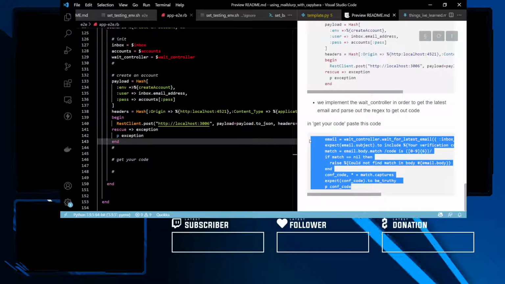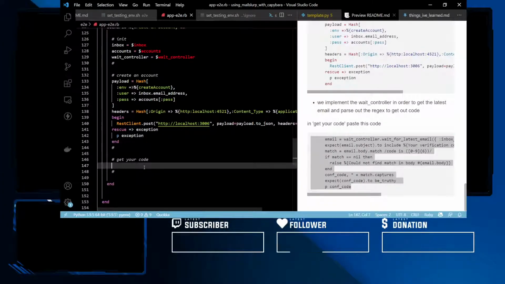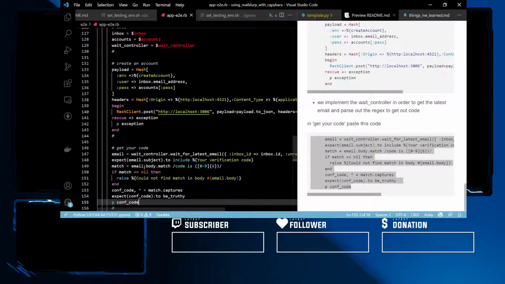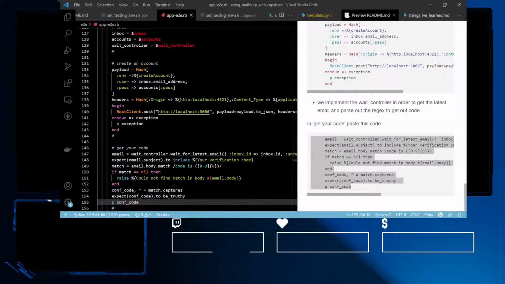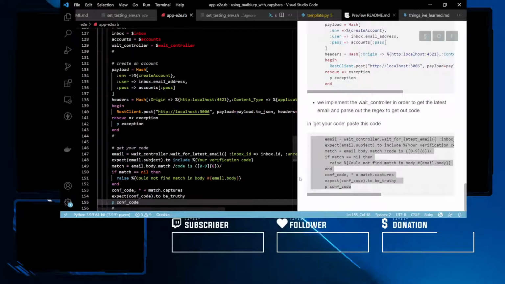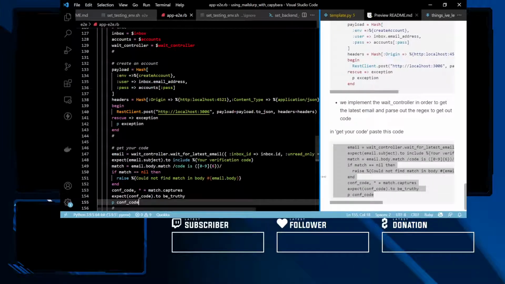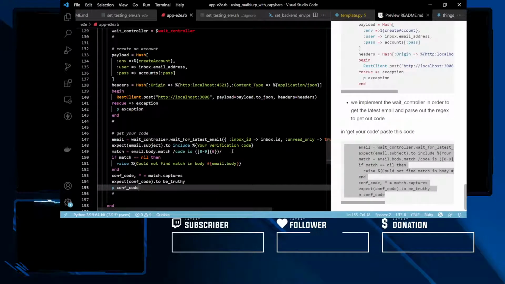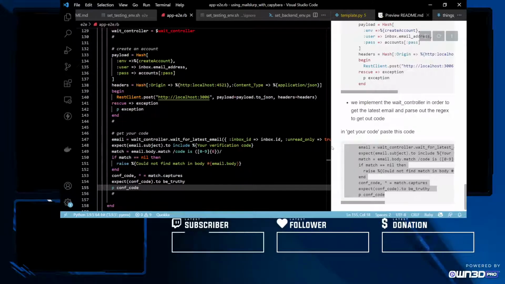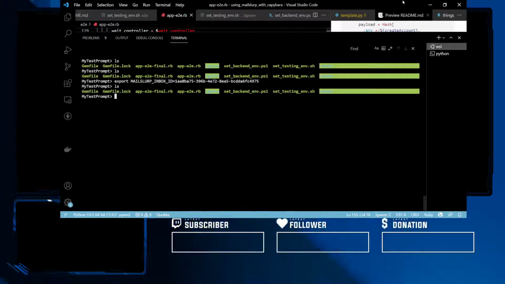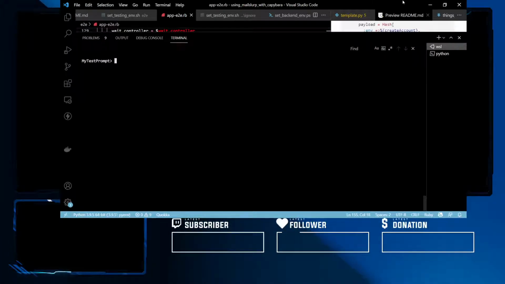Alright, and now what we want to do is really use Mailslurp the way it's supposed to be used in Ruby. We want to parse out that email, use the API to get the email and see what happens if we end up with our code or not. So what we're going to do is run our spec.